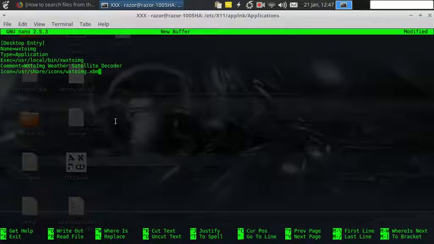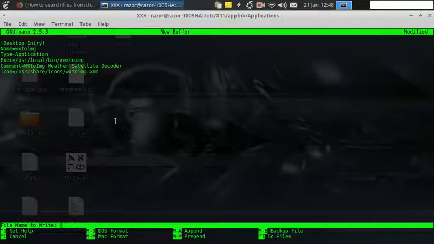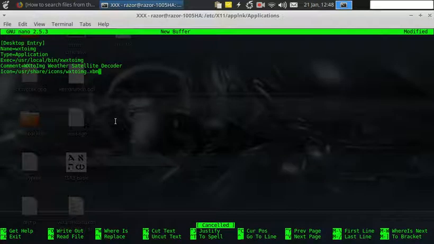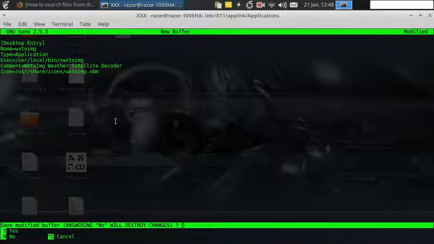Now we're going to write out, Control O, and we're going to name it wx to image dot. Actually, we need to cancel that. Exit. No.